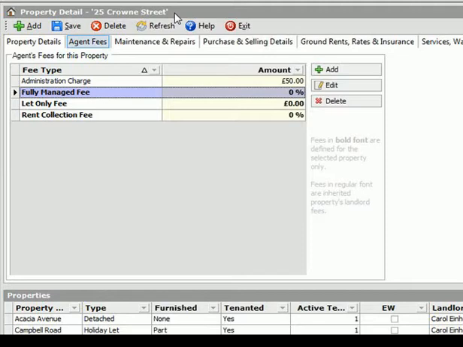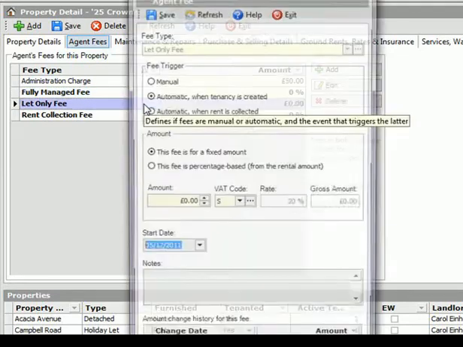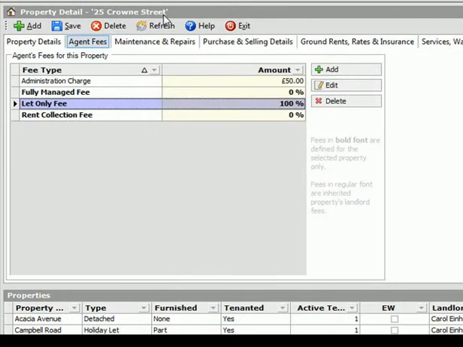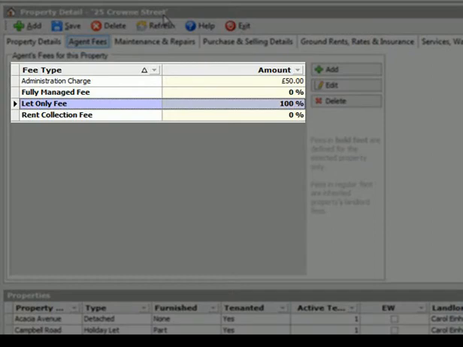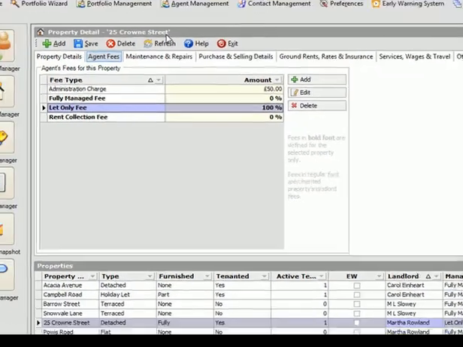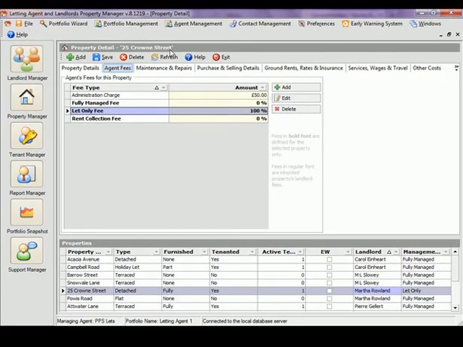Then we change the let-only fee to be 100%. By making these changes, we have been able to apply a different commission structure for this property only. All the other properties for this landlord will continue to have the commission fee structure that was created at landlord level. In the next tutorial, we will show how these commissions are automatically calculated.